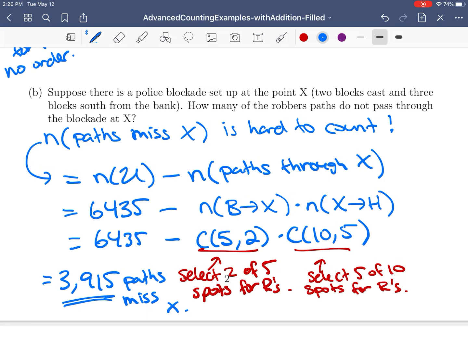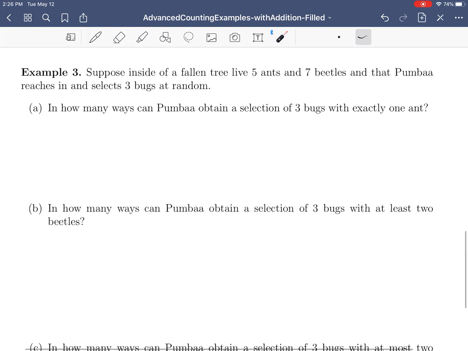Okay, but we didn't have a lot of cases, well, I mean, we could have, to find the paths that miss X, but there would be so many that it would be so hard to do. You'd end up just drawing every single path. So it turns out that the paths through X are way easier to count. So here's where the complement rule can be especially useful.